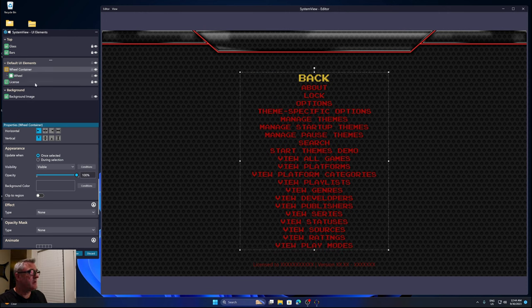And now what we want to do is to add an effect to this container so that everything that's inside the container casts a shadow, which means the wheel will now cast a shadow. All right. So what we'll do, wheel container.